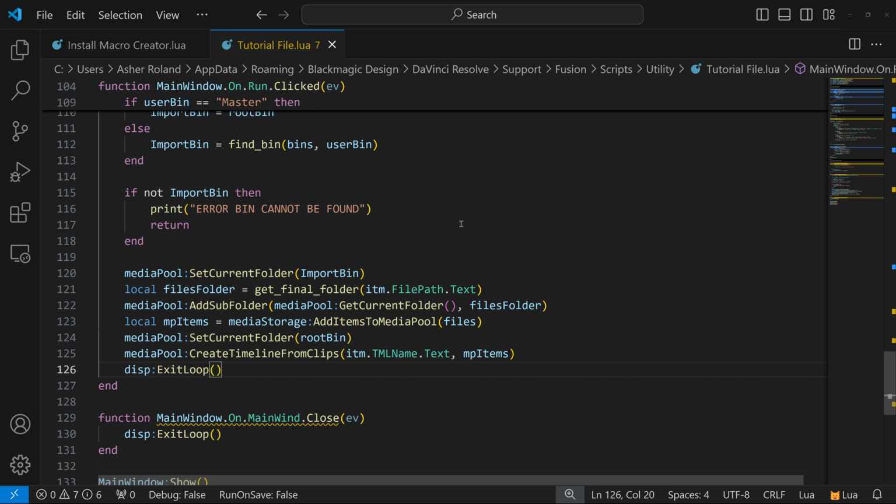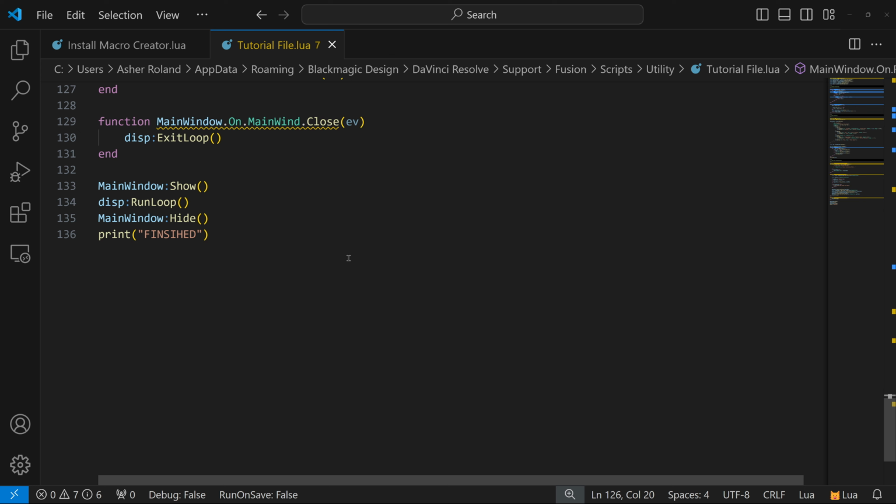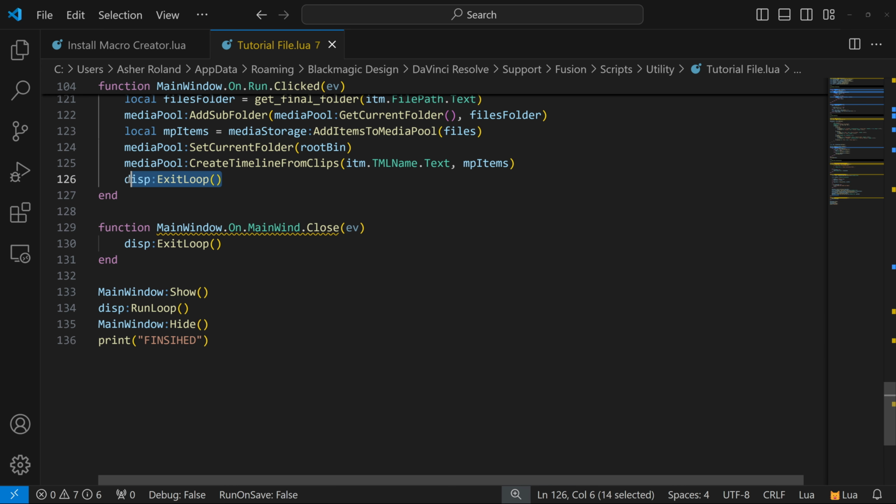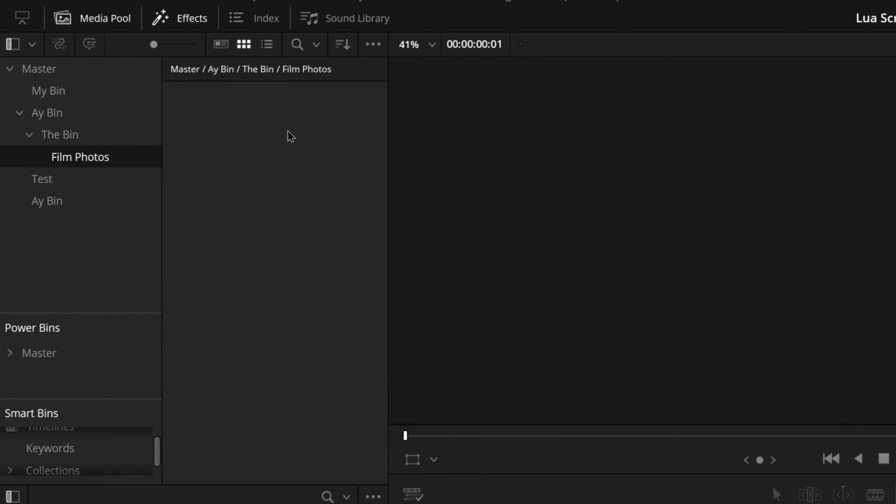If you remember in the last video, at the very end of our script, after we tell the script to hide, we tell it to print finished. That will only happen after the user has exited the loop. We can see we have the film photos folder here, and it created the bin, but it didn't create the timeline or bring in the actual images.